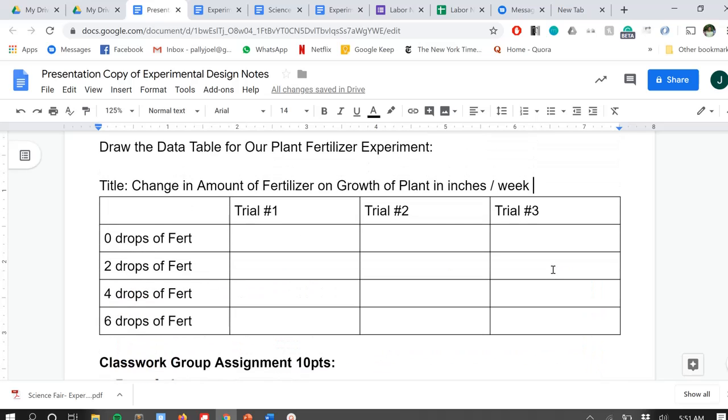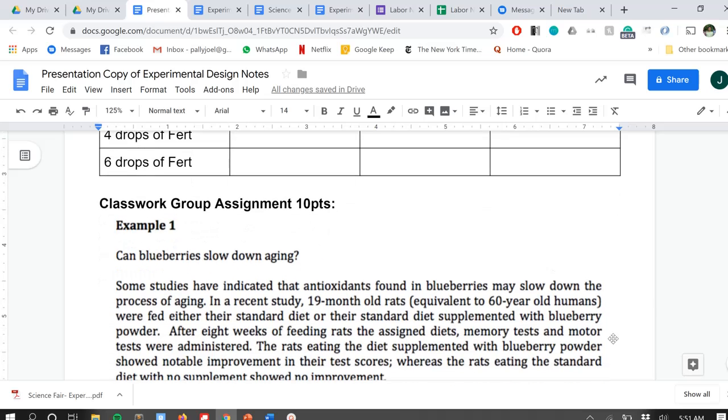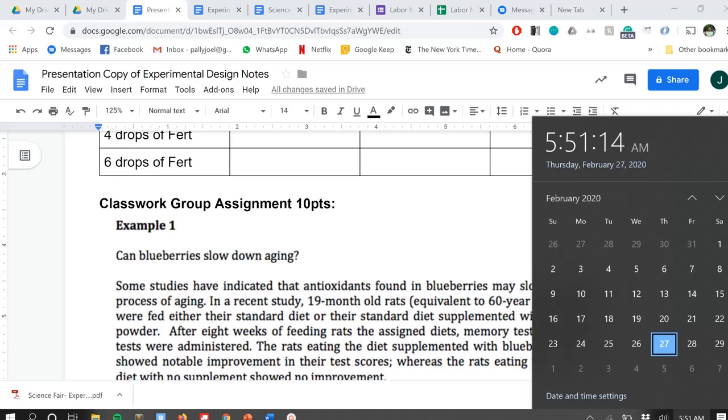So that's it for the notes. Now you're going to move on to this classwork example. Good luck.